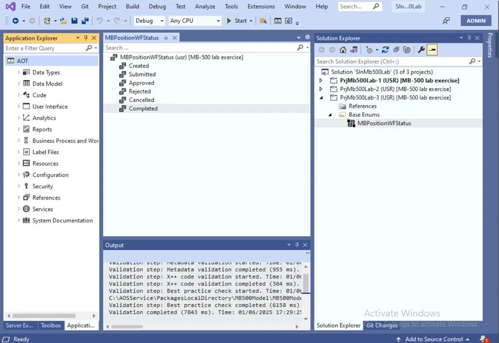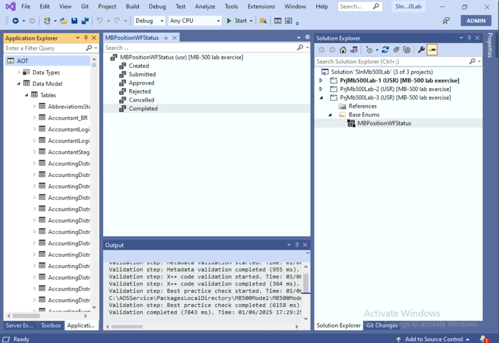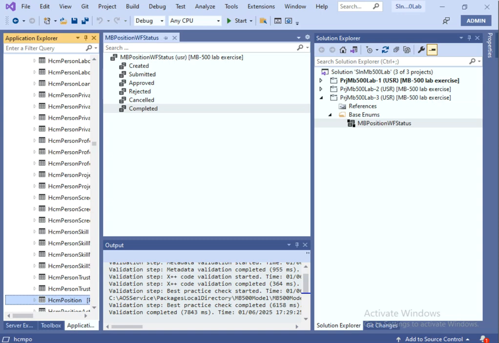For that, in the application explorer, you go to the data model tables. Here we'll go for the HCM position. This is the HCM position table where we are creating an extension. Extension means we are using this table for our project. All the data, fields, everything we will use in our project, and we will add this newly created workflow.